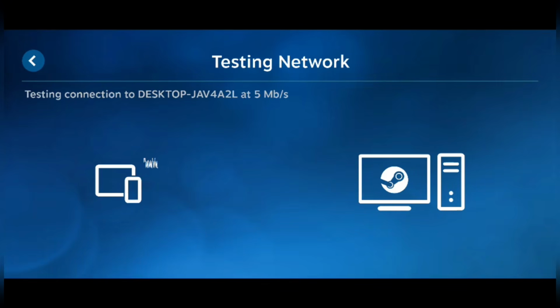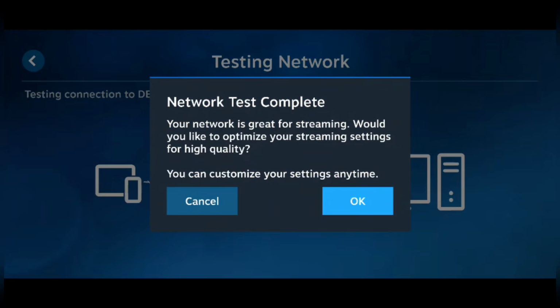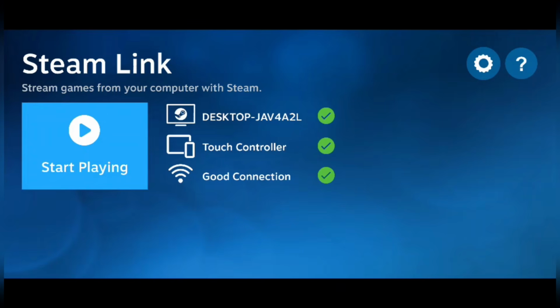And as you can see, we have successfully authorized, and now it will start testing our network. You can click on OK or you can click on Cancel. The network test helps determine how smoothly your games will stream on your device. After the test is complete, you will be able to click on OK and you can just start playing from here directly. Before starting, you can adjust a few settings.